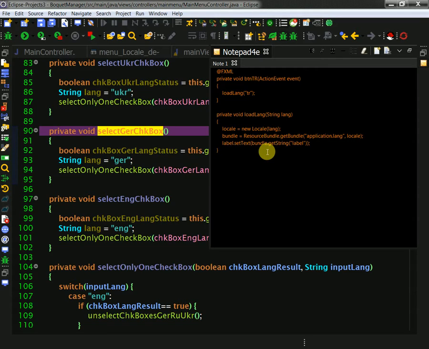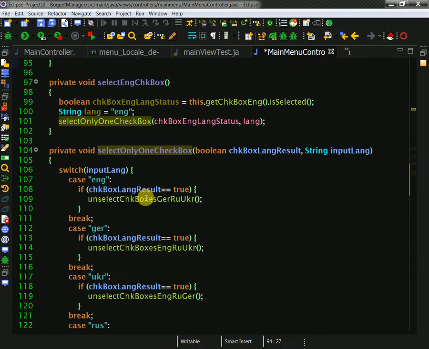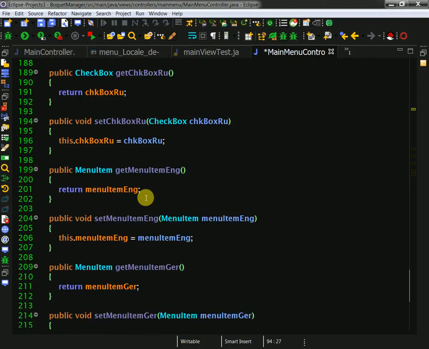Yeah, the action event will be called. So basically I need to write this load language method, which will set the language. Okay, so basically the problem is with structuring the code, not with understanding. And I just need to write the method.